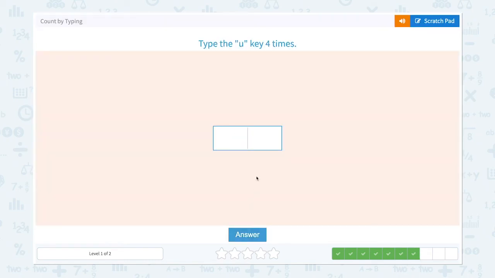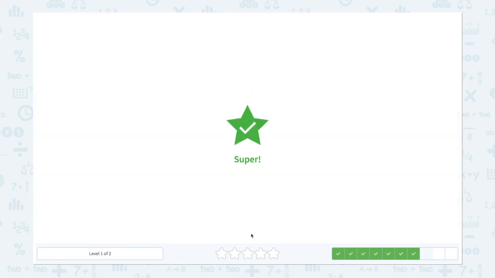Awesome! Type the U key 4 times. 1, 2, 3, 4. Oops! I typed it 5 times, not 4. So let me click the delete key and delete 1 U. Now I have 1, 2, 3, 4 U. I typed the U key 4 times. So let me click answer now.